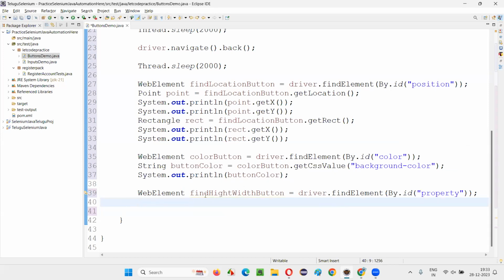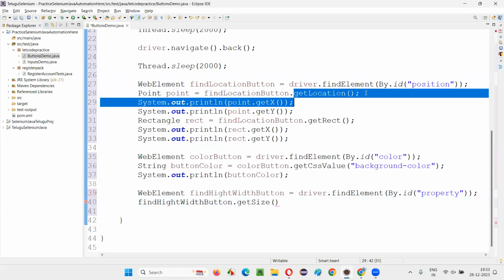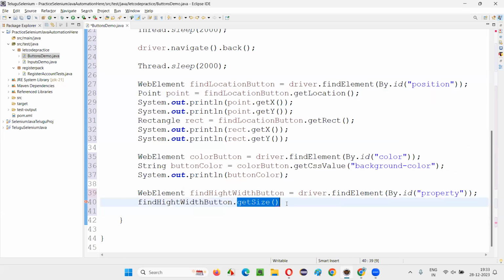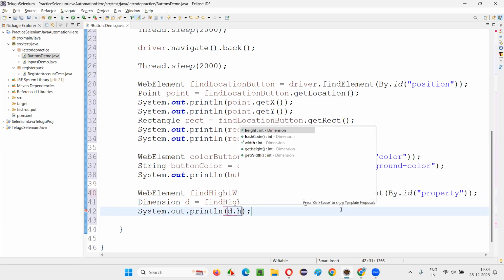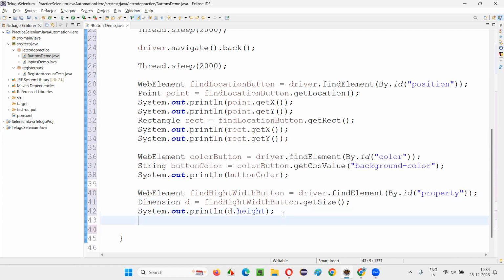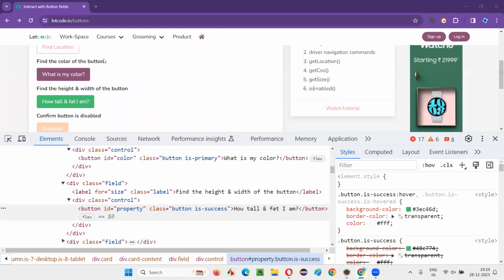There is a command, guys. We should not be writing the print statement straight away. I have to write something like this. Get size command we have to use. Here for getting the x and y coordinates we have used get location. Similarly, for getting the height and width of the button we have to use get size. It will return you Dimension, or simply write d is equal to. Now hover the mouse on this and say create local variable. Automatically the return type of this get size command, Dimension, will come here. Now system.out.println d dot height of the button. You have to use the height property. System.out.println d dot width I have to use. Done. I've got the height and width of this button.